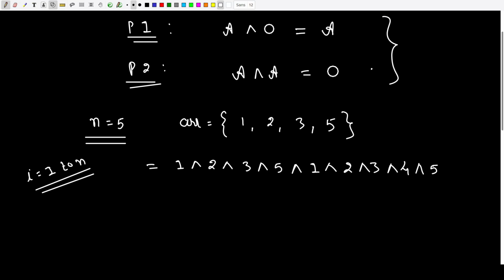Now let us use this property: XOR of two same elements is 0. So since 1 exists twice, this will be 0. Similarly 2 will be 0, 3 will be 0 and 5 will be 0. So this essentially translates into 0 XOR 4. And then since A XOR 0 is A itself, this will give us 4, and that is what we want to achieve. And that's the whole idea behind solving this problem.